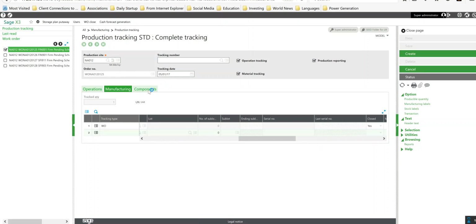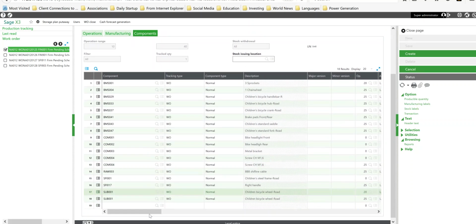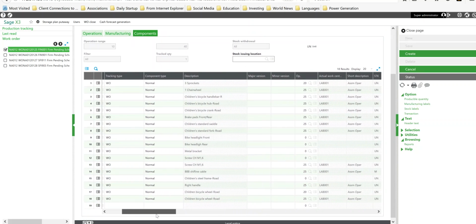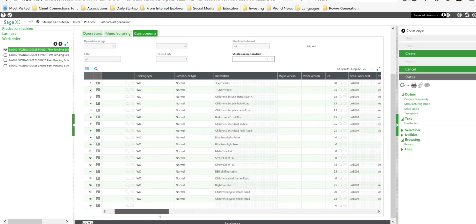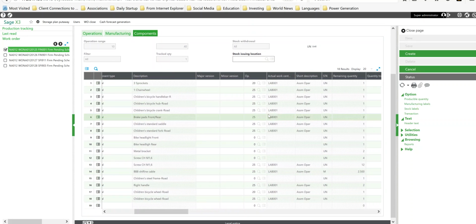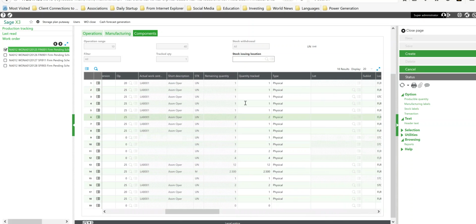Then finally here on the components tab, these are all the raw materials and semi-finished goods that are to be consumed in the manufacturing process. So here are all the components. You have indications here of what operation step in the manufacturing process the component should have been consumed. Then in here you also have your quantity tracked field. This is where you indicate the actual amount of raw material that was consumed onto the job.